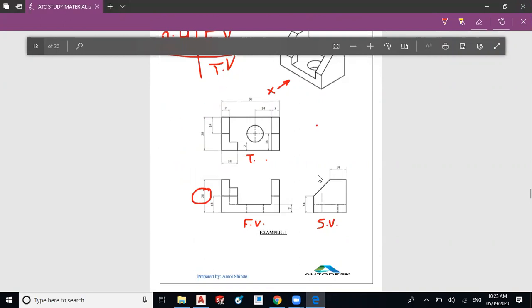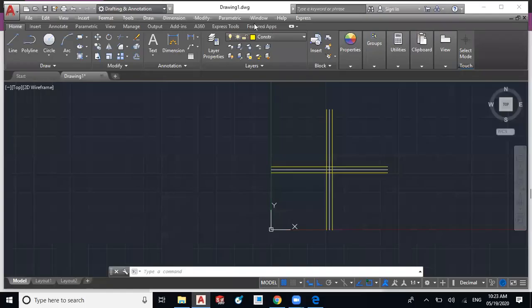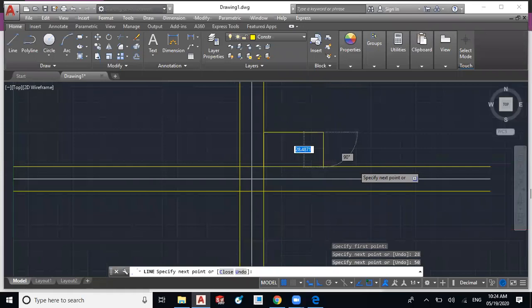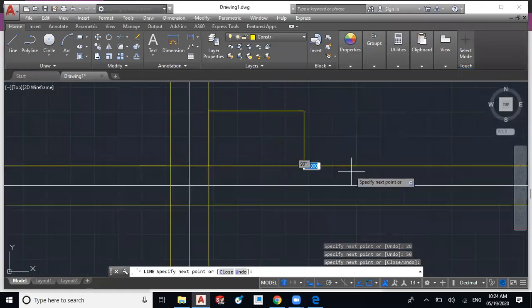So we'll create the construction boxes. So you have to use the construction layer and you have to use the line command. So we have to draw the right hand side view here and the front view here. For the front view, we have to draw the length. Height we know that is 28, and we will draw the length 50 mm, and then we have to move downward and cut at the perpendicular point.